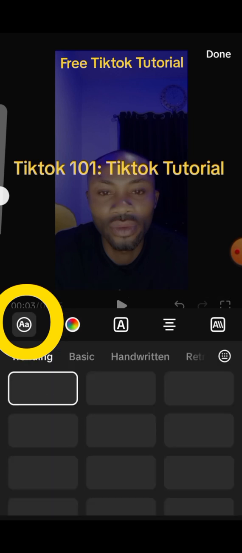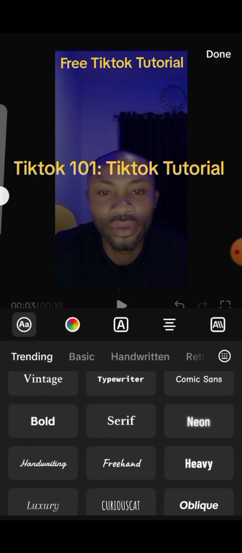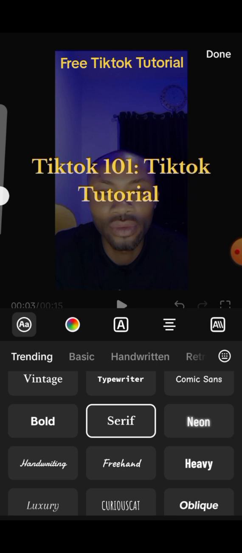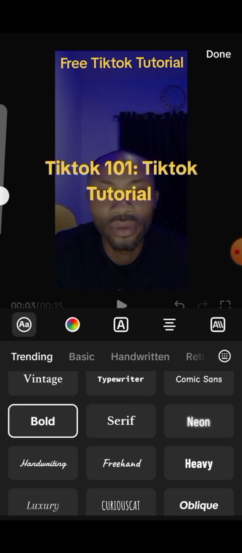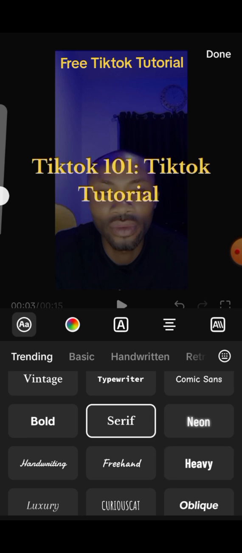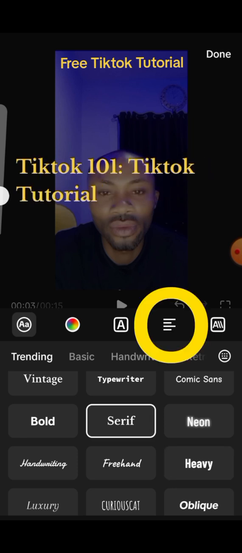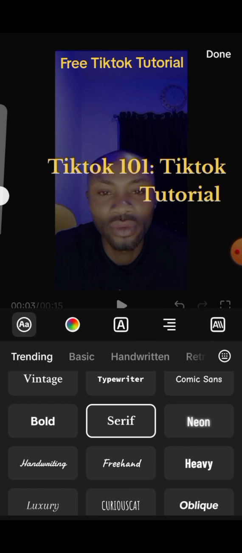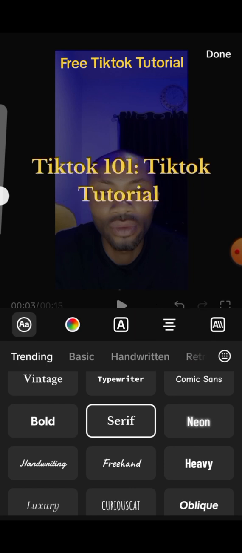font. This is the font. Okay, you can select any font of your choice, bold, anyone. You can change the font right there. Okay, that is it. You can make it to align left, align right, or align center. Align center is usually better.